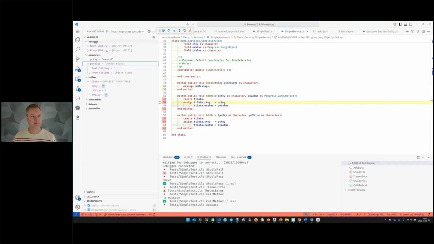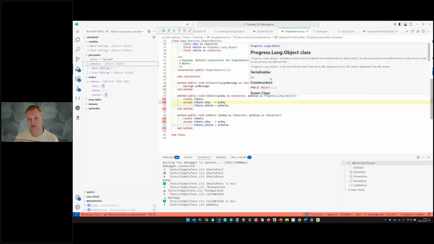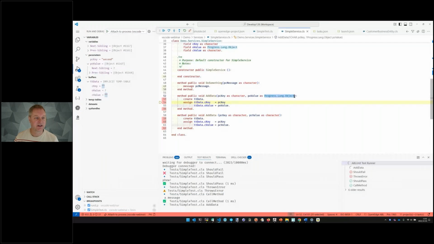The one thing to point out over here is, we saw properties on an object earlier. We're not seeing them here, even though we've passed in something that is of type fetch data request. That's because this parameter is defined as a progress lang object, and it only has those two properties that we can go and view.